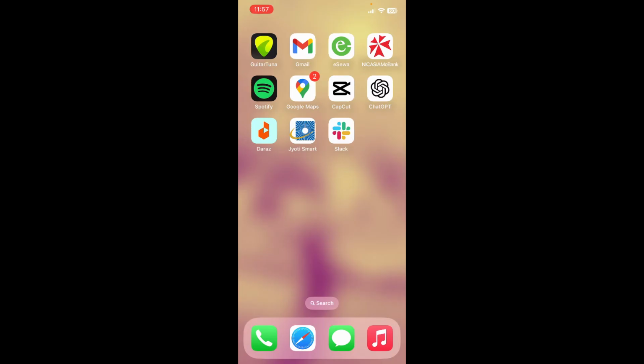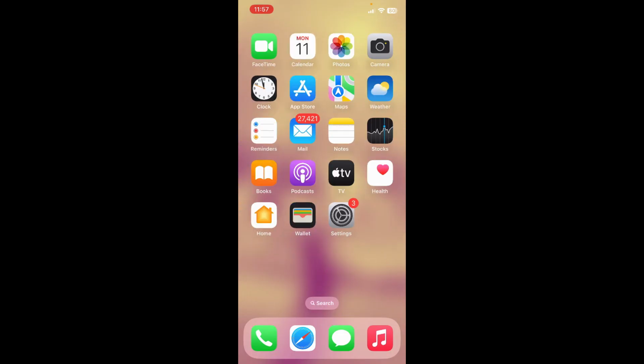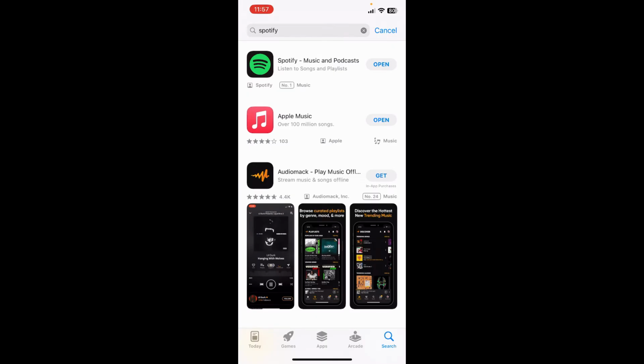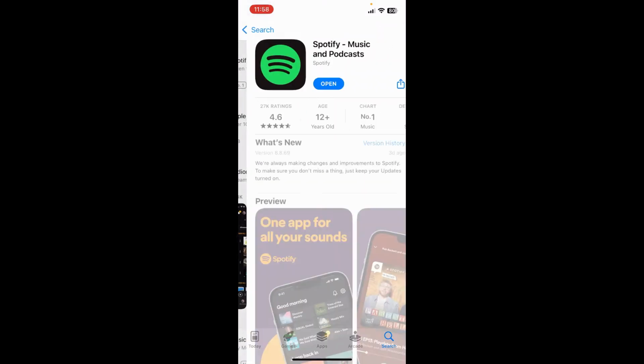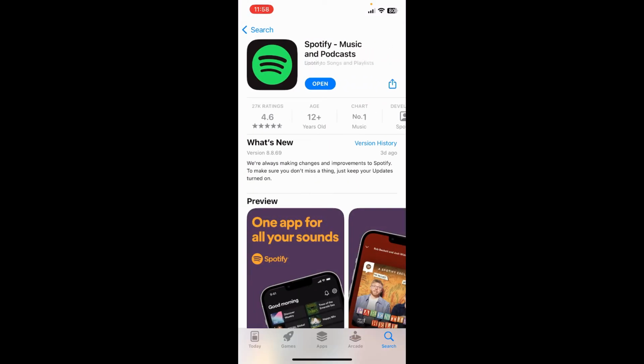Make sure you have the latest version of Spotify installed on your iPhone. In order to make sure, go and open up the App Store from your app drawer. In the search result, look for the Spotify app and tap on it. If there is an update available for the app, you'll be able to see it right here on this page. If you see the update button right where the open button is currently visible on the screen, simply tap on that button to get the latest version of the Spotify application on your iPhone.